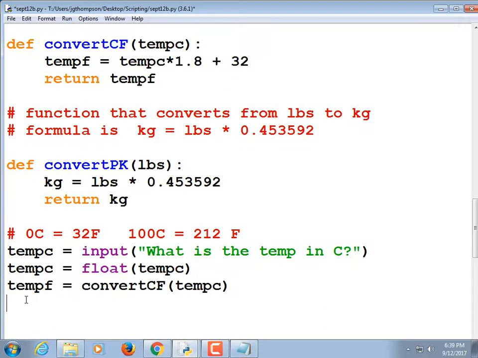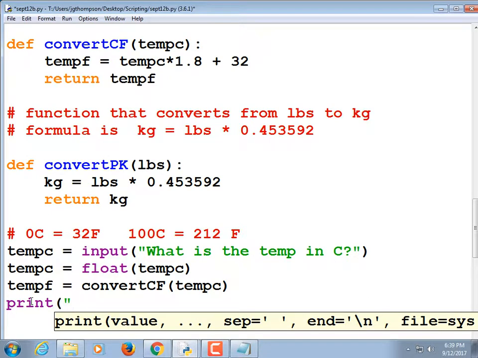And now let's print out our results. Let's do it with a fancy print statement. Print the temperature percent F in C is percent F in F. Looks a little bit weird, but it's okay. I think we've already talked about what the percent signs mean. These are placeholders that are going to get filled in with the next chunks of data we pass in.